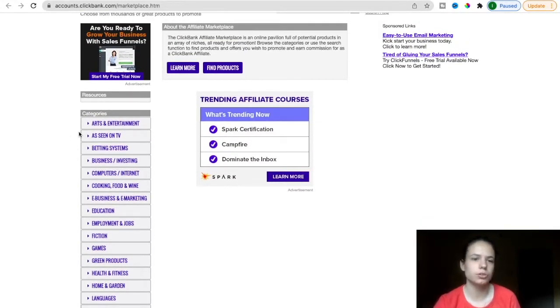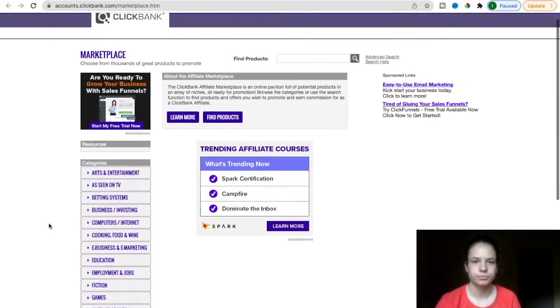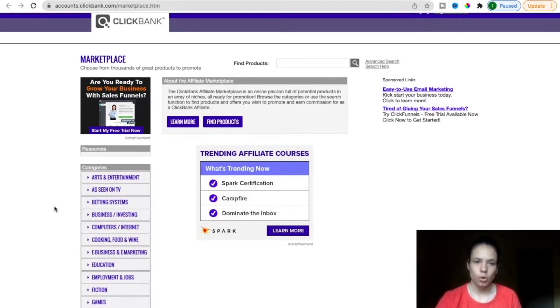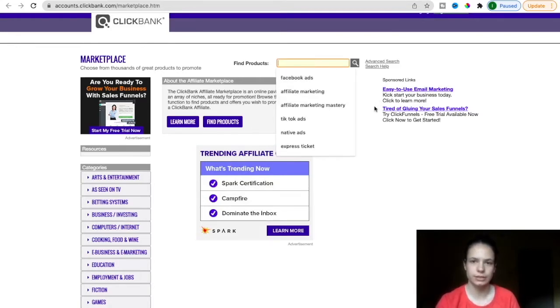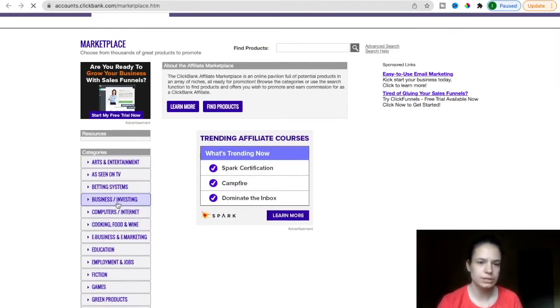For example, here you can see arts and entertainment, betting system, business, computers, cooking, food, wine, e-business, education, employment, fiction, games, and so on. Or the second way you can find products is just to type your niche or the product that you're interested in a search bar, and from there you can find it. For example, I will go with business.